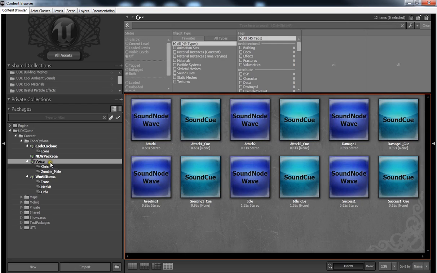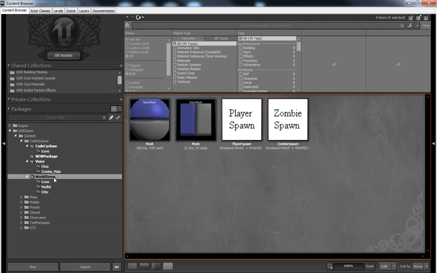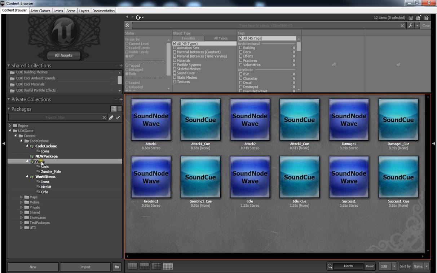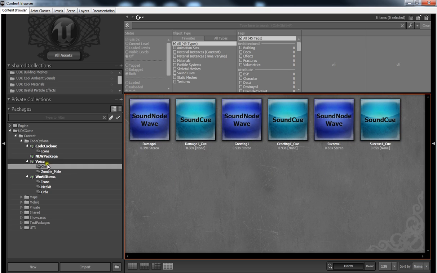Like take world items for example. It's anything that's going to be a general item inside my game. Each category will have, well, I don't have textures on here, but take medkit for example. It'll have its static mesh, its texture and its material, and anything else like a sound cue that goes with it. And it's logical progressions like that, like voices. Chris's voice, Zombie Male's voice. So be thinking about that. It's just something to think about.